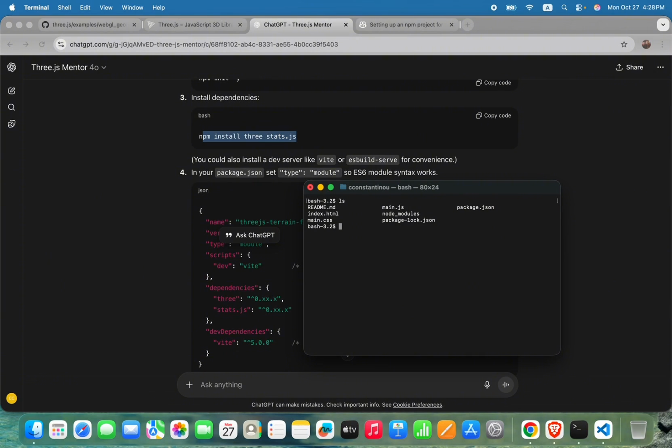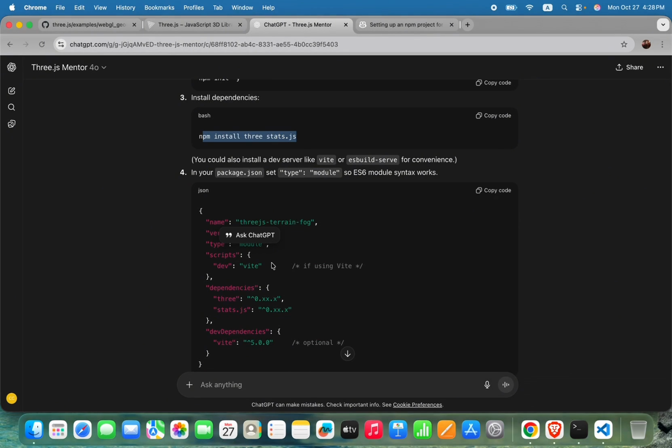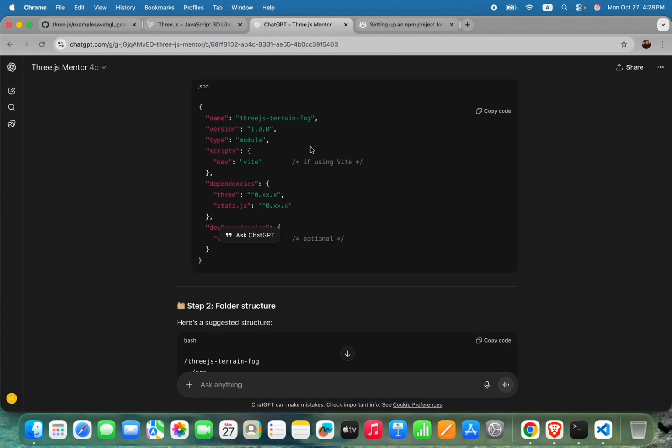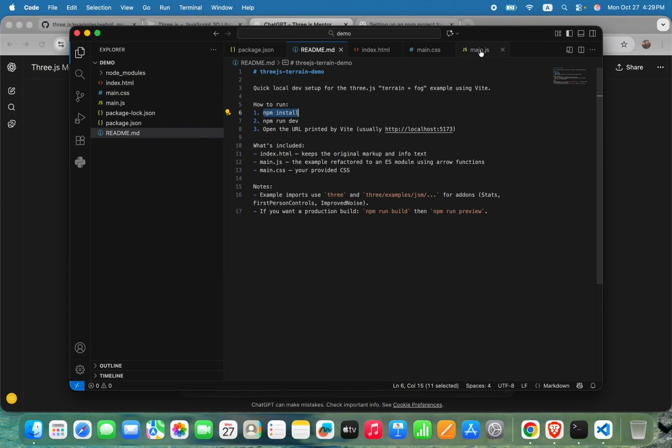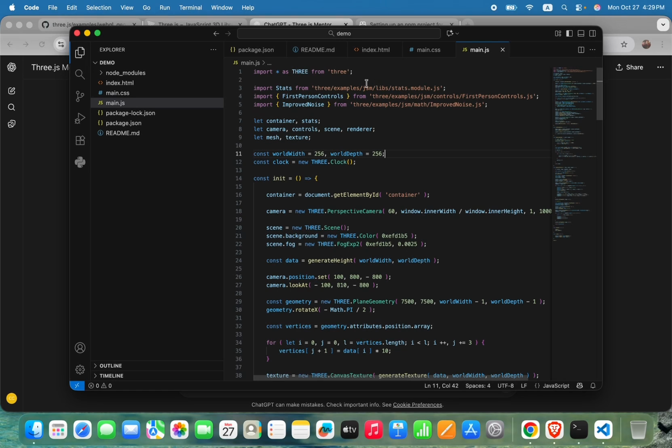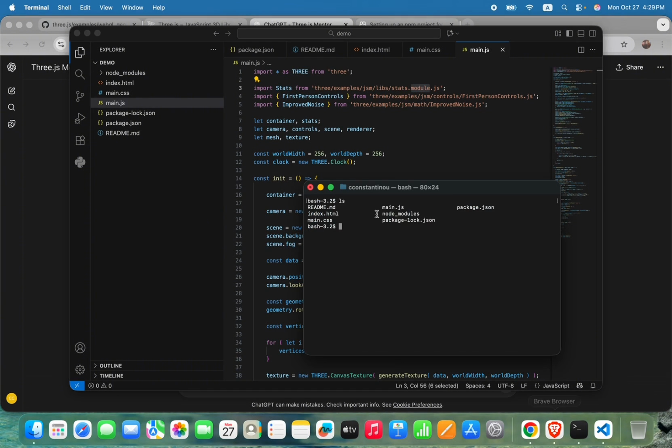Actually, do we need to scrub everything? Let's see. No, I don't want to do this. I think it's about the same. I mean, you can see here that things are about the same. The stats package, you can either install it this way or grab it from the Three.js library, which is what this code does. Okay, so here it imports stats from the library itself, and stats refers to, let me run the project again.